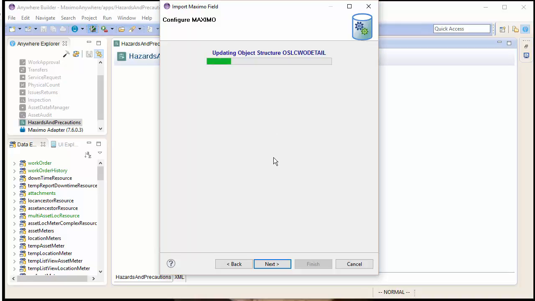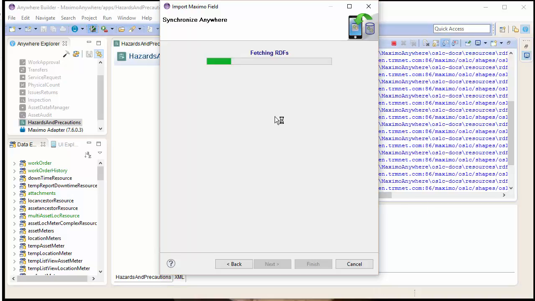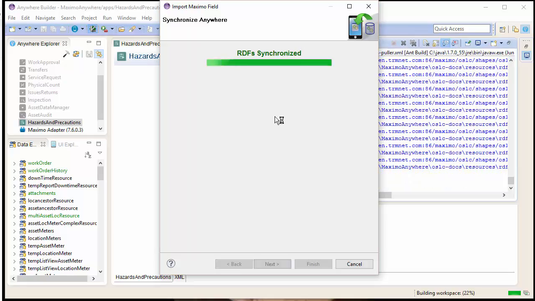Now we're updating Maximo. This configures the necessary components of Maximo so that it will be synchronized with Maximo Anywhere at this point. And the correct data can then be brought down from Maximo for the mobile application. The last step is to update our app.